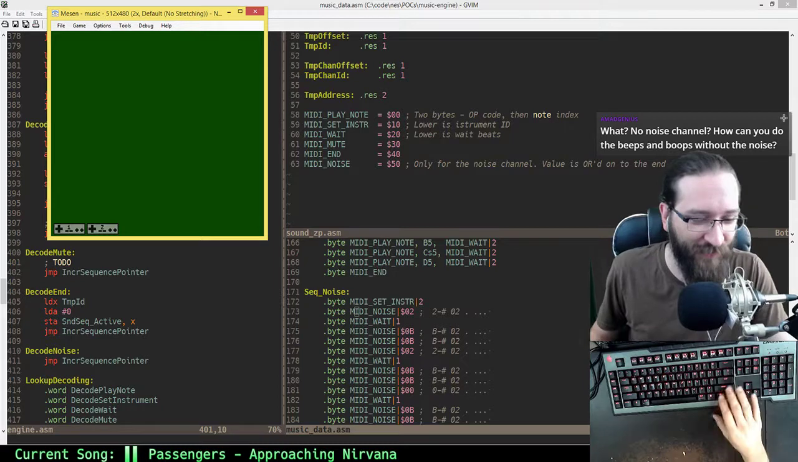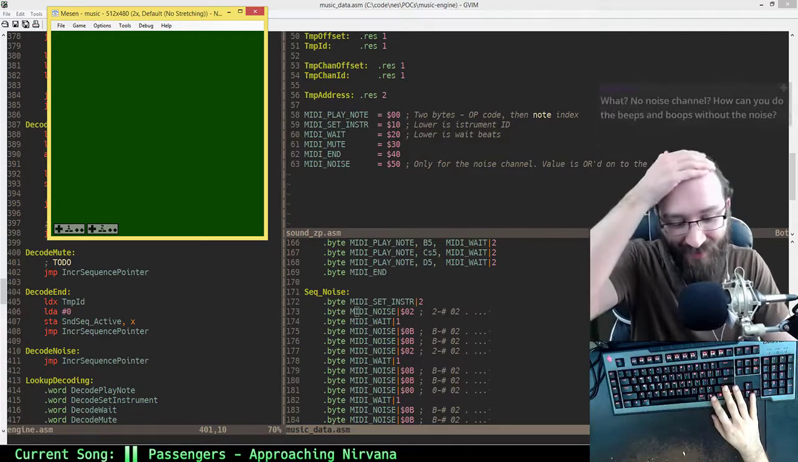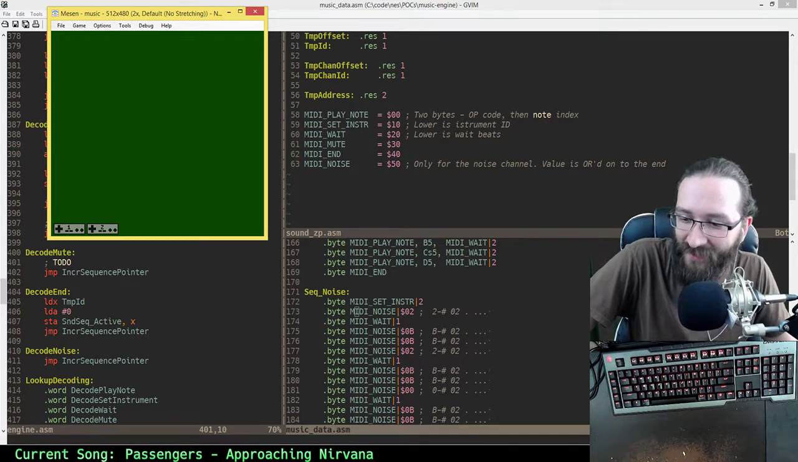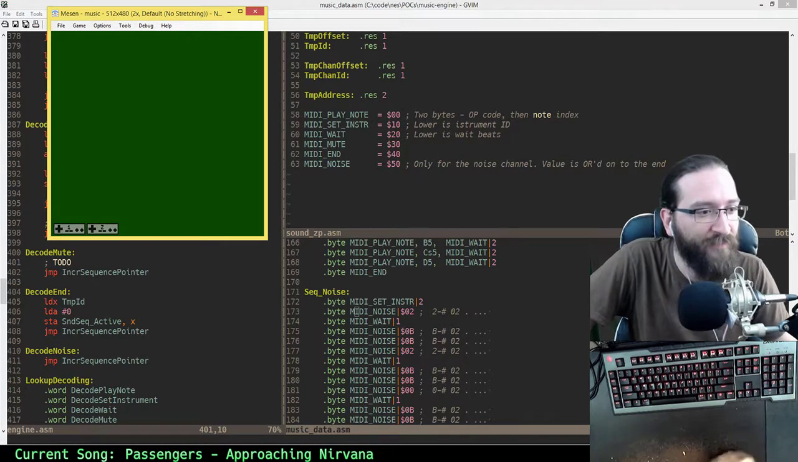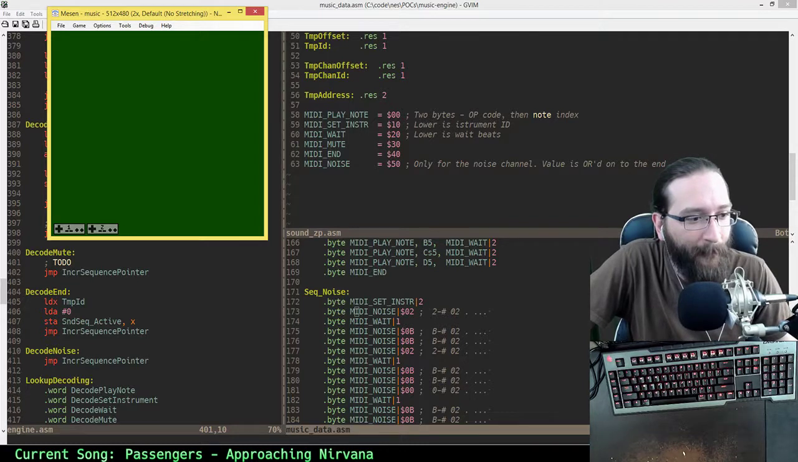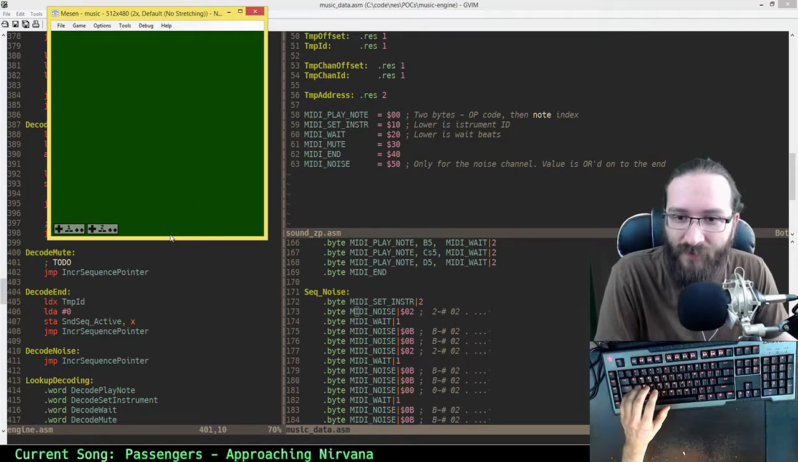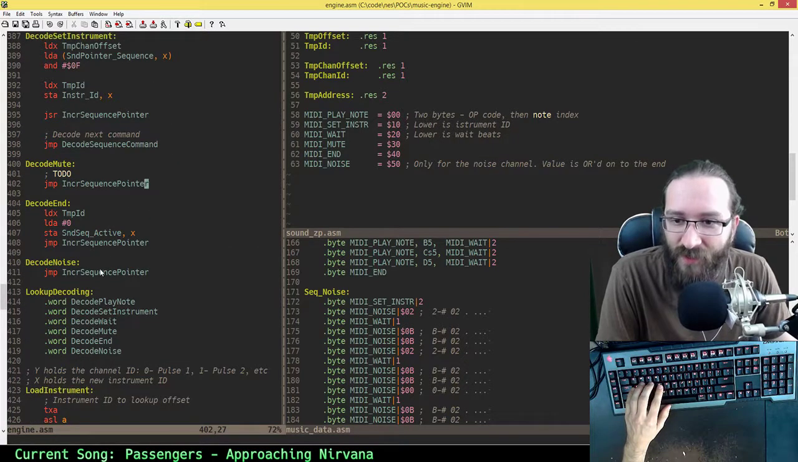How can you do the beeps and boops without noise? Well, the noise as in the random noise channels. It's like a percussion usually, but that's typically what it's used for. It can be used for other things as well, but it's usually just the percussion.